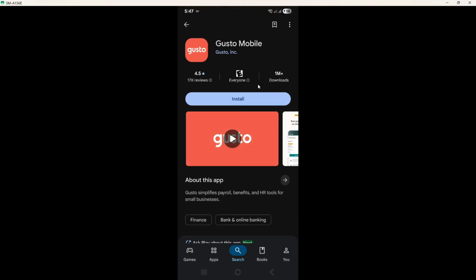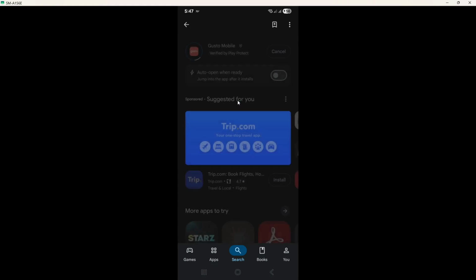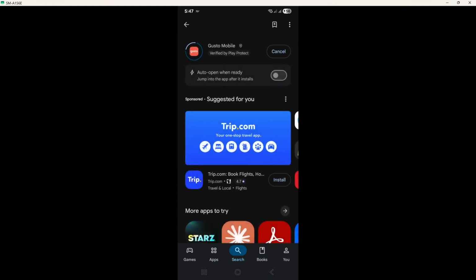With that ready, locate the Install button on the app's page and tap it. This button is usually highlighted to make it easy to find. Tapping Install will start the download process. This step is crucial because it begins the installation of the app on your device.